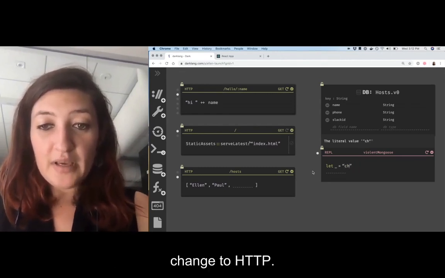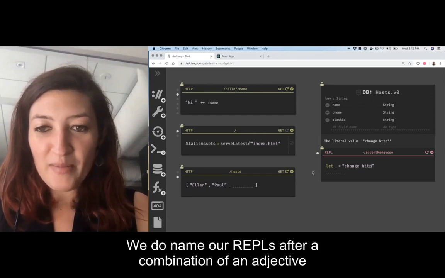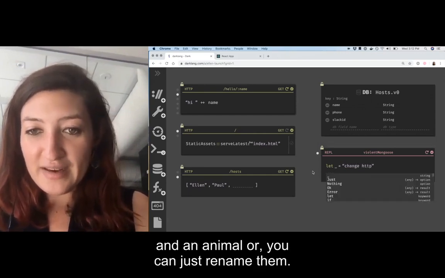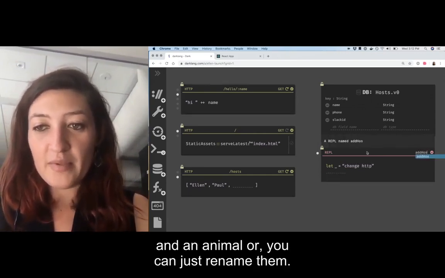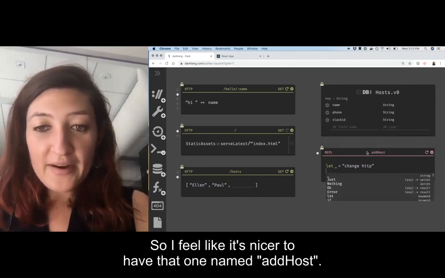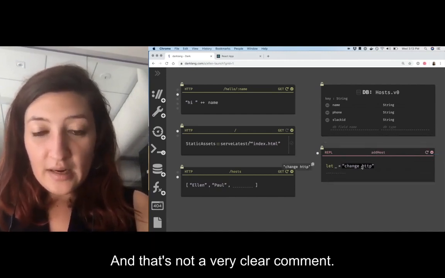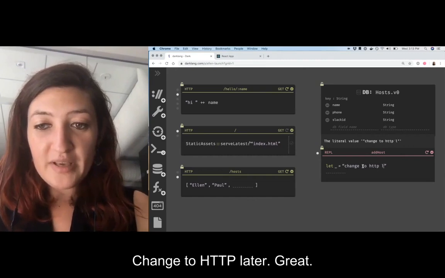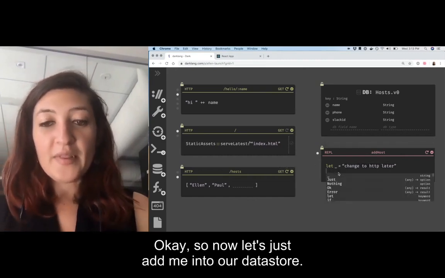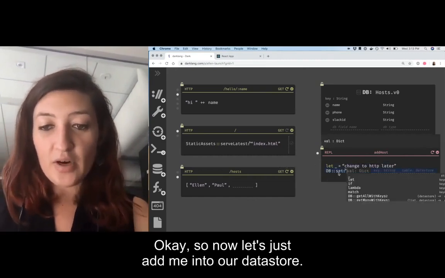change to HTTP. We do name our REPLs after a combination of an adjective and an animal, or you can choose to rename them. So I feel like it's nicer to have that one named add host. Yeah, and that's not a very clear comment. Change to HTTP later. Great. Okay, so now let's just add me into our data store.